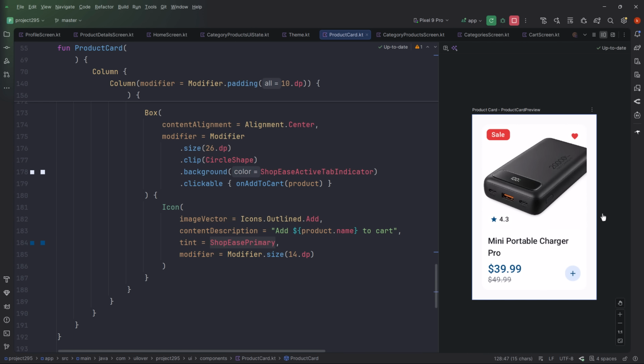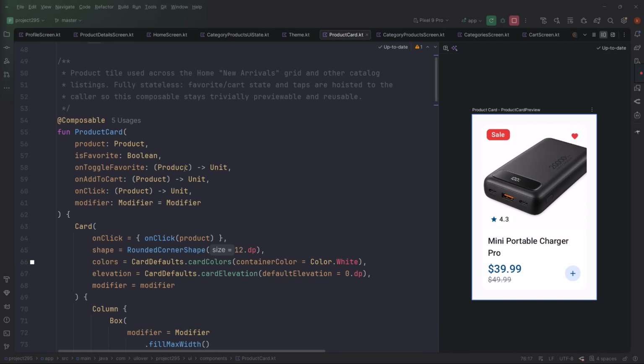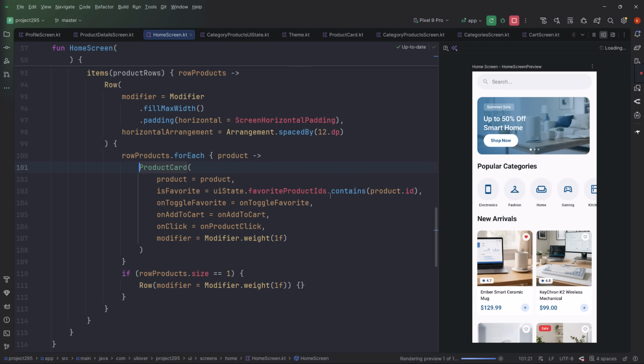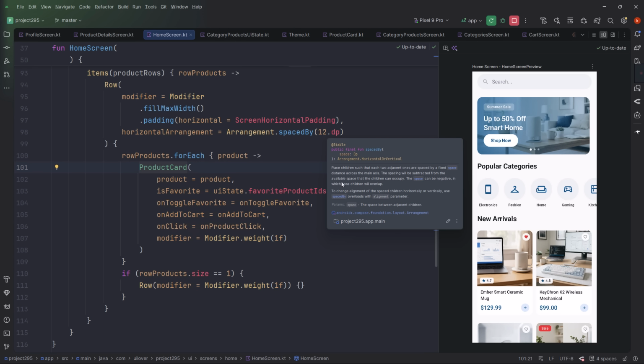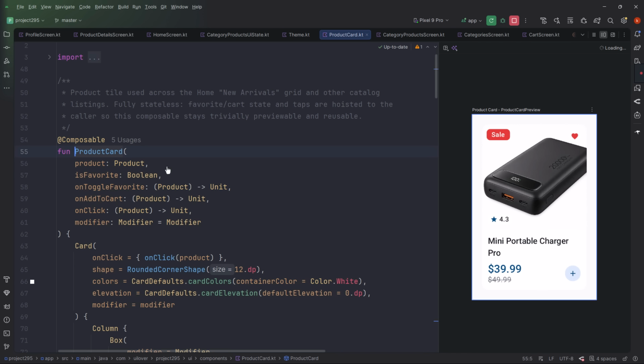The same product card can appear on the home screen, inside a category product list, or in a recommendation section later. You can change the visual style in one place without rewriting the same card layout across multiple screens. For the code on screen, I would only show the function signature, the main parameters, the image area, the title and price section, and the callbacks for favorite and add to cart. I would not show every modifier, every spacing value, or the full image mapping. That level of detail is better kept inside the project files.